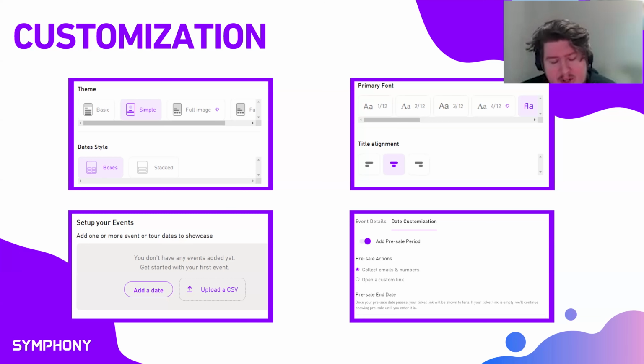The bottom two are super important. So you'll see for set up your events, the bottom left one, add one or more tour dates to showcase, and you'll see there's an add a date button and an upload a CSV button.